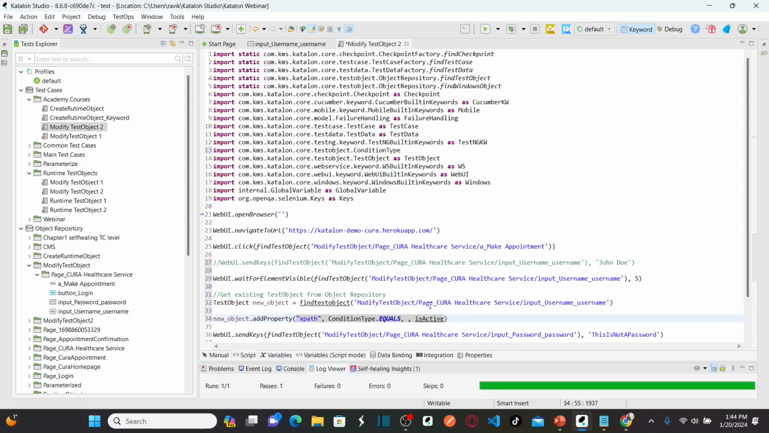So here, this is my new value. And here, is it active? Yes, I would like to make it active. If I make it true, then this new property will be active. If I make it false, this particular property will be inactive. So I'm going to make this true.